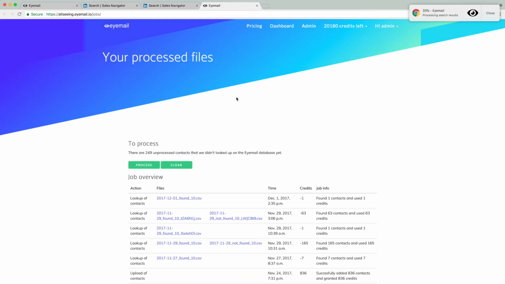Once the lookup process is finished, all data will be pushed to a queue inside iMail. So at the moment we have 249 unprocessed contacts in our queue. Basically, the new lookup process will be added to this queue. There is no limit in queue size, so you can keep adding additional profiles to this queue by going back to the Chrome extension and doing additional lookups.